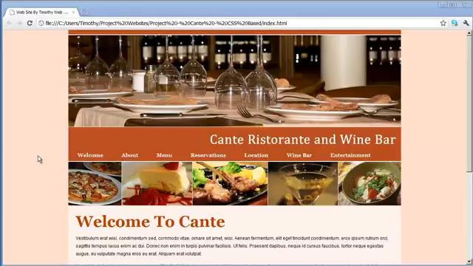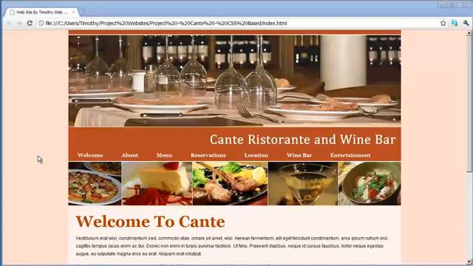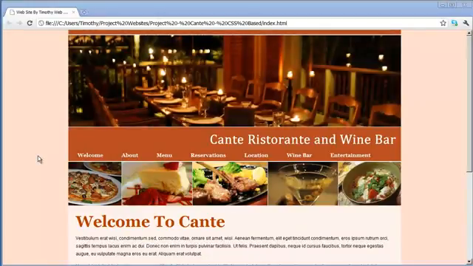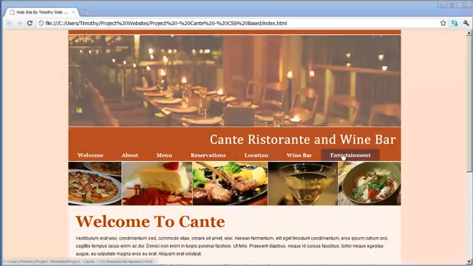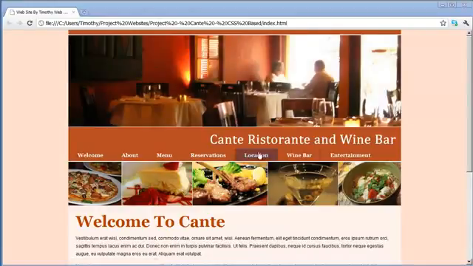In the last video we began to lay out the CSS for our second project in our Introduction to Dreamweaver series. And what we're going to do now is format this top nav bar right here. So let's go ahead and continue.